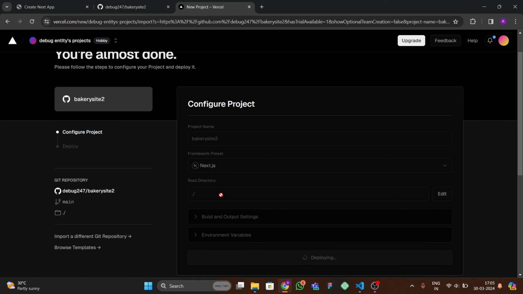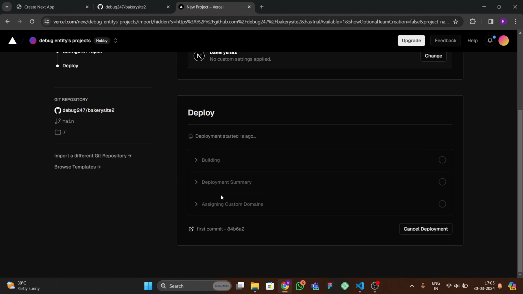So when you click on this, it will automatically deploy your project if you don't have any error. Because sometimes if you have any error, it will show you that error, and you have to solve that error in your project, and then you have to push it back to the GitHub repo. And when you push it in the GitHub repo, it will automatically fetch all the updated code here, and it will deploy it here automatically. Okay, so let's wait for it.